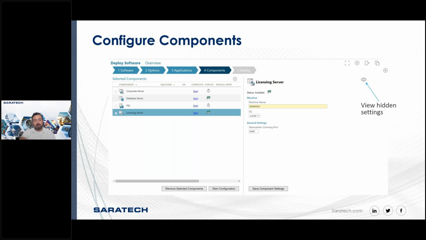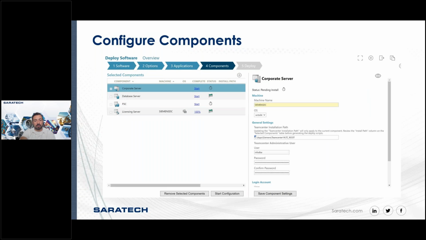Now we're going to go into the other components. Also, there are little hidden settings. The little light bulb on the top right, if you click on that, you'll see more settings that you can modify. That doesn't mean that you have to click on it. It's just if you want to customize your installation a little bit more, it will allow you to do so. And you will see that in the corporate server, for example.